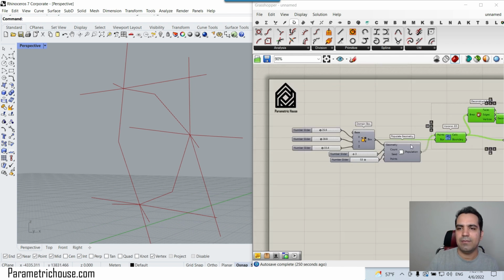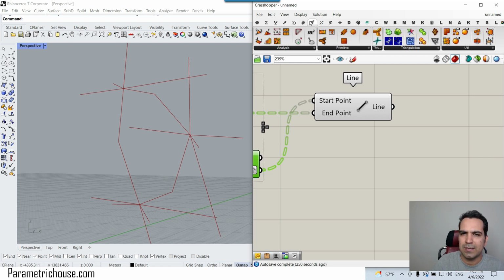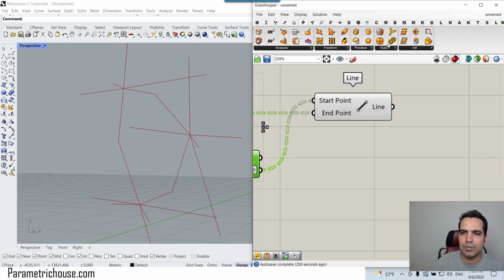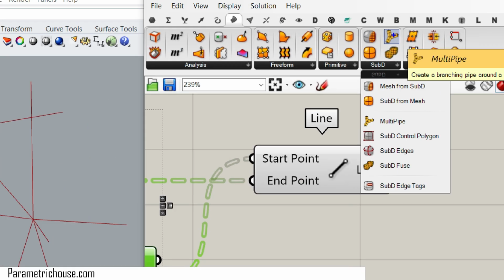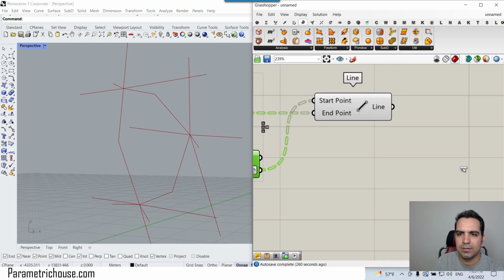And now that we have those lines, we just have to convert them into a multipipe. We have that in Rhino 7. You can go to the surface. In the sub-D, you have this multipipe tool. Which is really great.